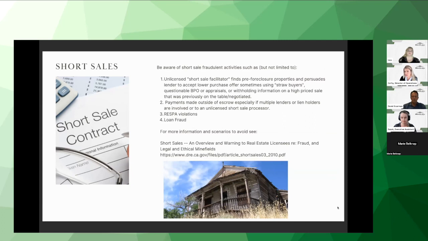Unlicensed short sale facilitators, which find pre-foreclosure properties and persuade lenders to accept lower purchase offers, sometimes using straw buyers, questionable BPOs or appraisals, or withholding information on higher price sales that were previously on the table or negotiated. And then payments made outside of escrow, especially if multiple lenders or lien holders are involved, or an unlicensed short sale processor.